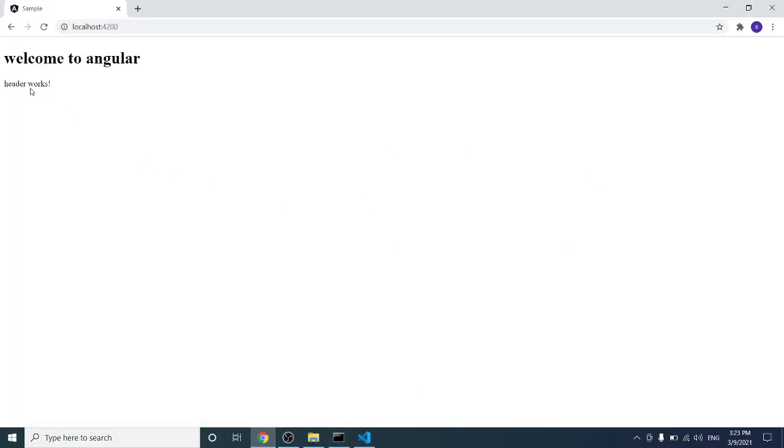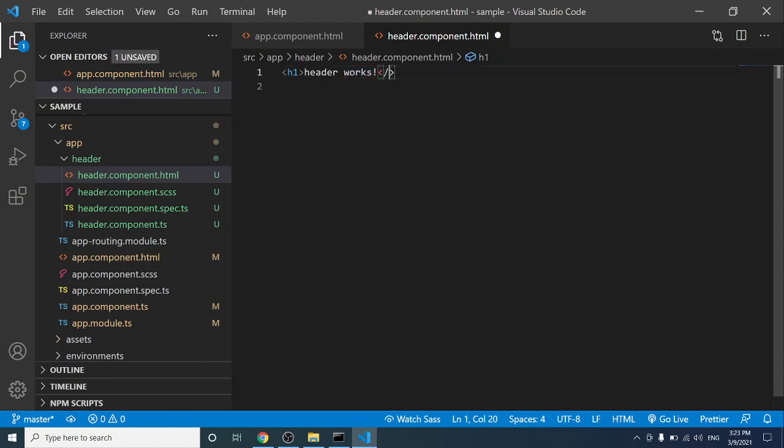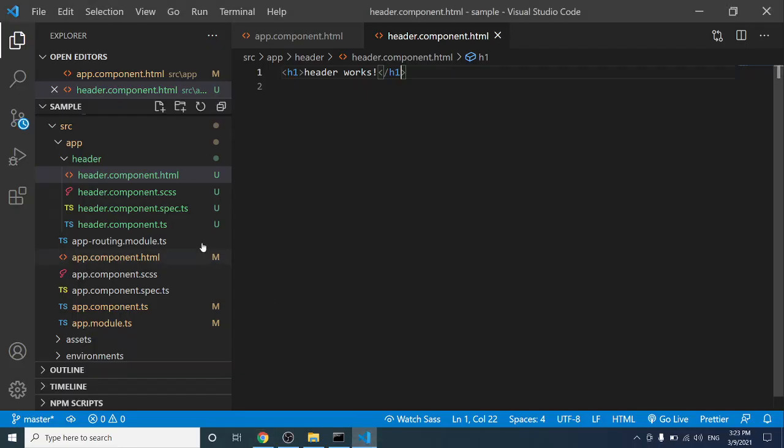Here you can see header works. We can see another text, which is coming from the header component file. Let's modify the text inside the header.component.html. I'm making this one an h1 tag. Let's see, h1, here the tag is missing, h1, so it should work. Here you can see welcome to Angular is coming from the app.component.html and header works is coming from the header component.